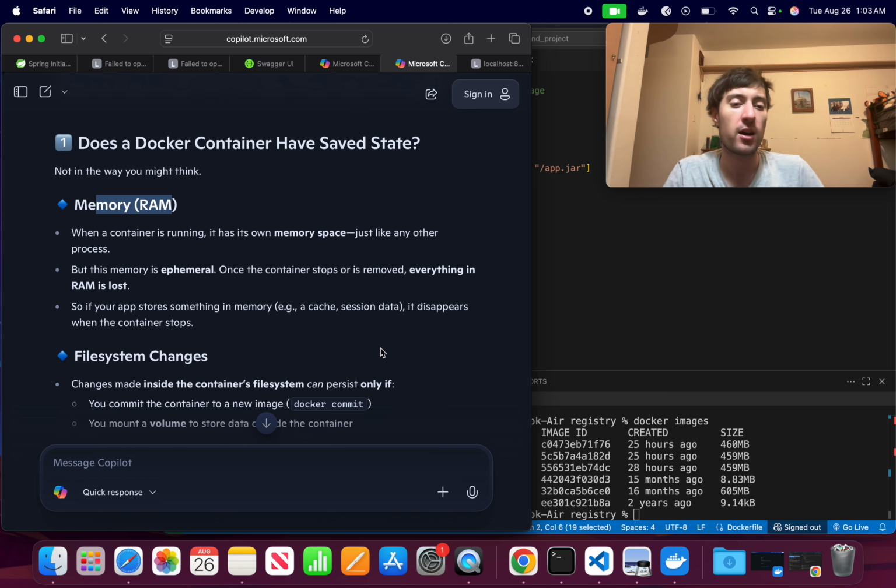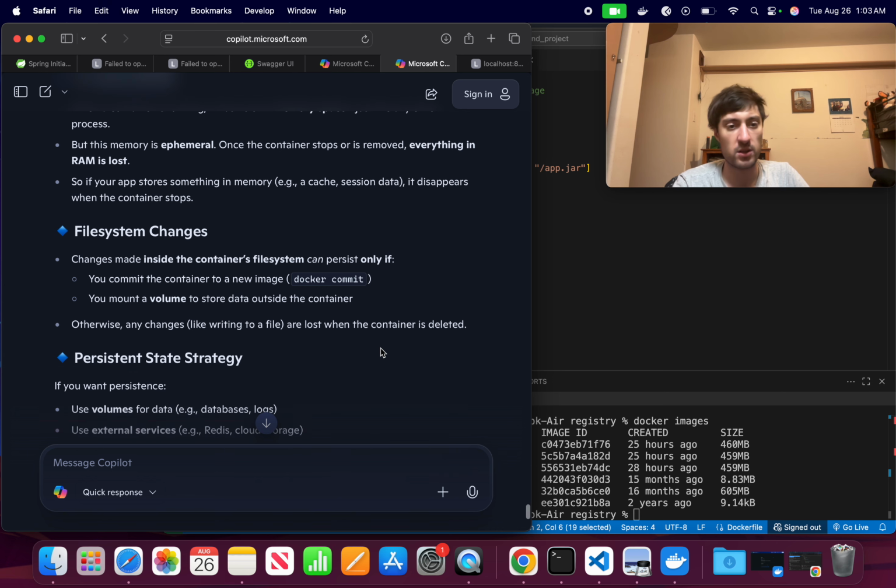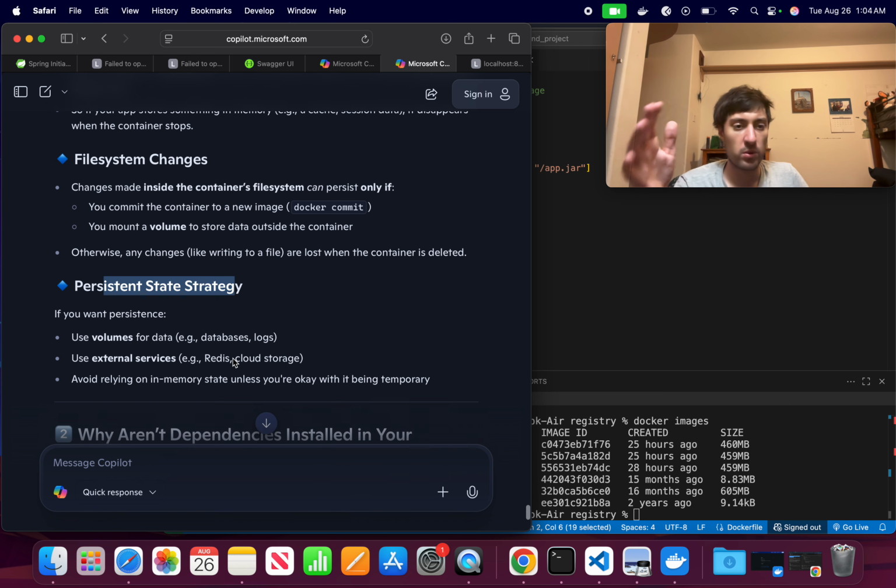Anyways, changes made inside the container's file system can persist only if you commit the container to a new image, or you mount a volume to store data outside the container. Otherwise, any changes get deleted. Unless I do some steps. Persistent state strategy: if you want persistence, use volumes for data.